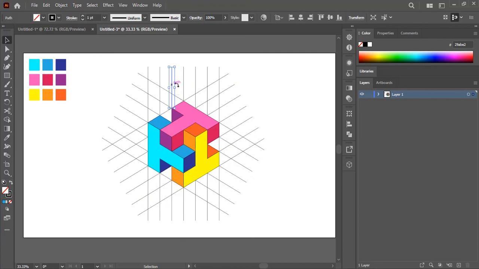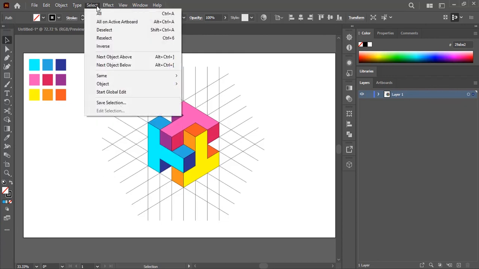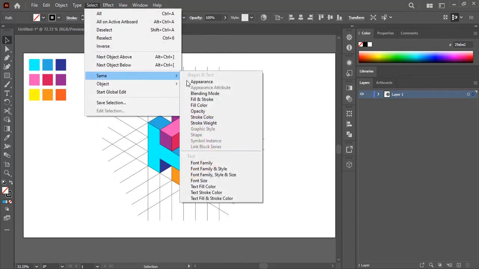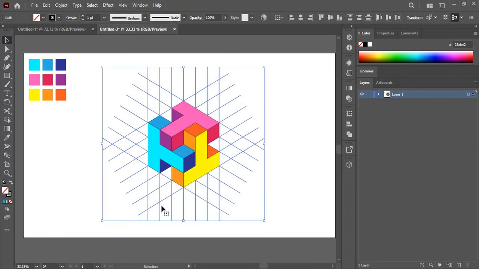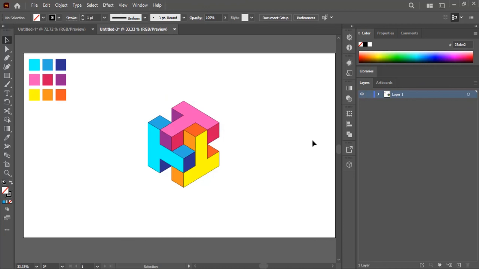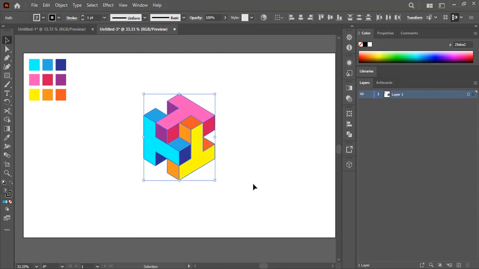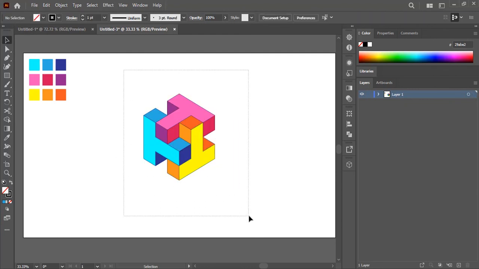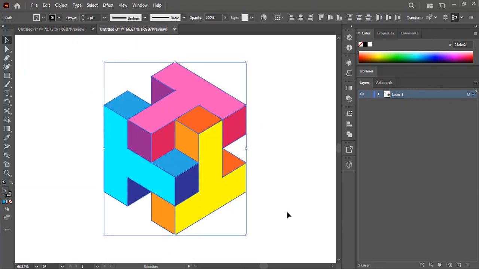Now select any one line like this, then we go to select at the top menu, select here, go to same and select fill and stroke. So in doing that, it selects all the strokes that you have created, and then just press delete on the keyboard and then everything is gone. So everything that helped you in building the shape is gone, and now all you are left with is the logo that we've created.